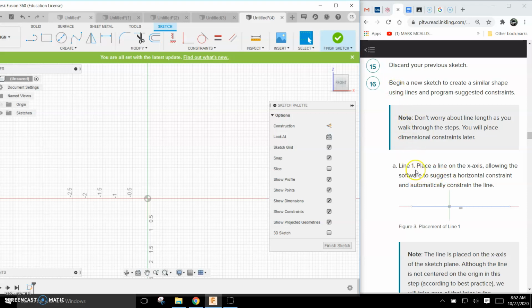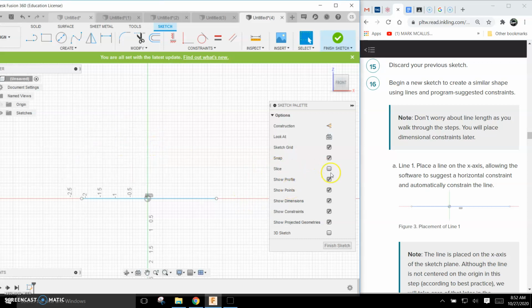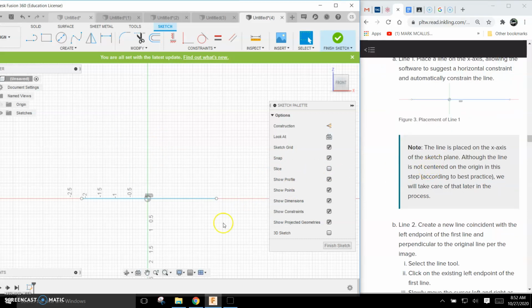So go to step A here: place a line along the x-axis. I'm going to go ahead and do just that. I'm going to try to use the natural constraints of this, but there's a line there, and I'm just going to hit OK. All right, that's not centered on that line, I don't believe.